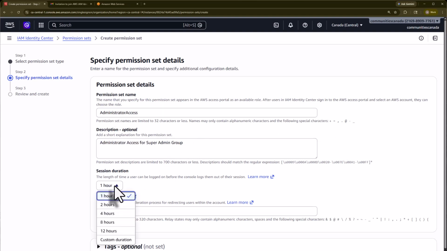Session duration, we have a few different options like 1 hour, 2 hour, 4 hour, 8 hour, 12 hour, or a custom duration. Session duration is the length of time a user can be logged on before the console logs them out of their session. We had seen the access portal earlier, right? Once we log into access portal, we can log into the different AWS accounts or applications assigned to us for a duration equal to the session duration that we have configured here. And after the session duration, we will have to log in again.